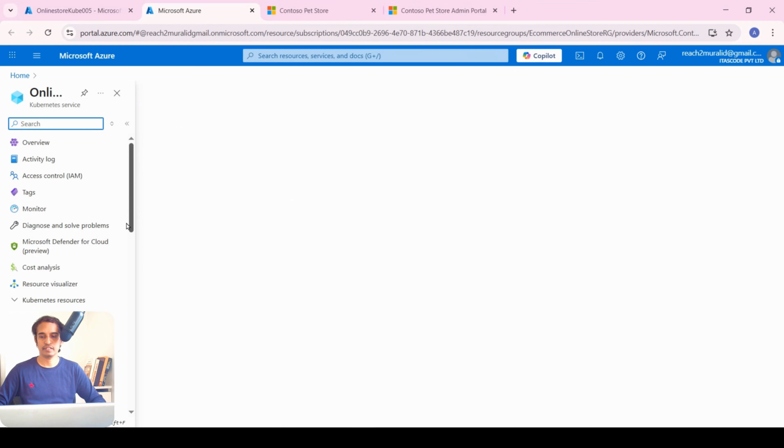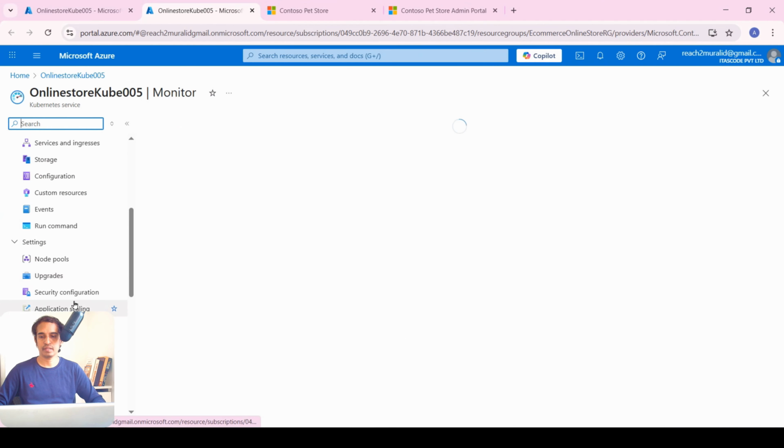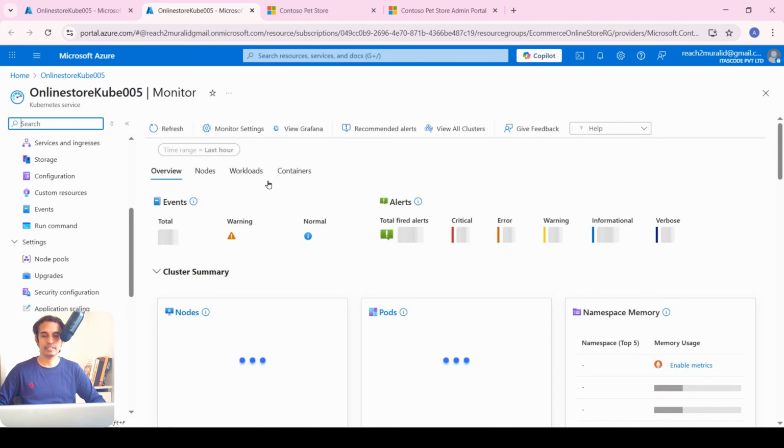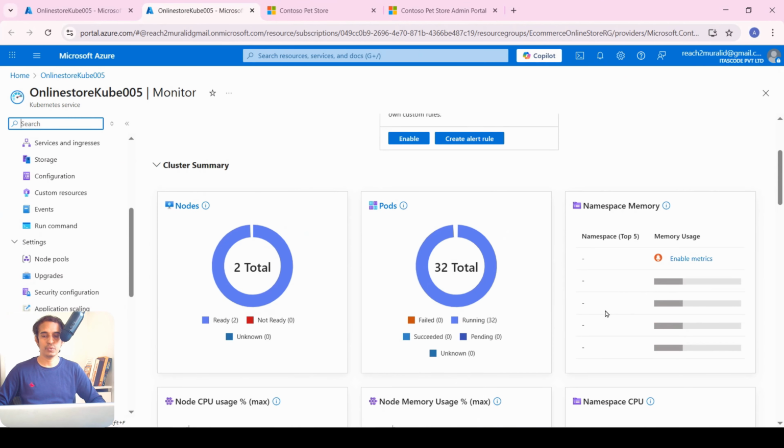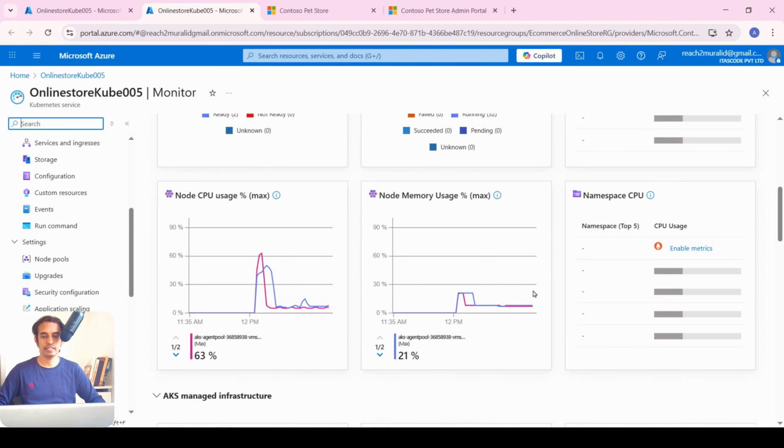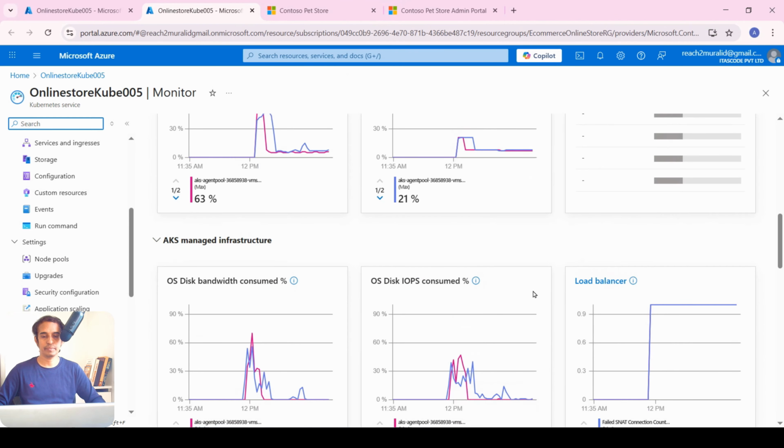You see, so just go back to your section. Under Monitor, within that you can see how many nodes we are currently using. We are using 2 nodes, and we have onboarded 32 pods. Right? So in this way you can see these metrics also.